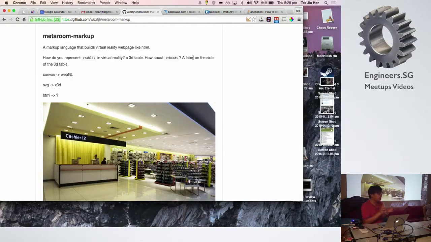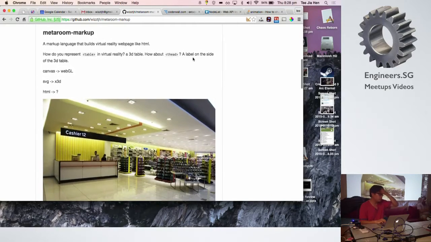But I want something that is more modular, just like how HTML describes our page, like a table, right? How do you represent a table in 3D, an actual 3D table like this one? So that's what I imagine declarative or modular 3D will look like. So I set off to create this project.